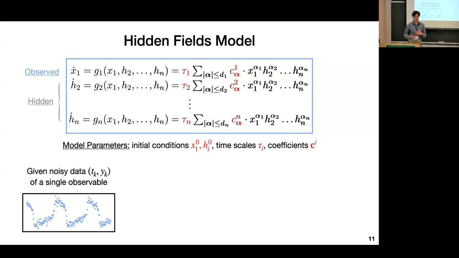I'm really only going to show it for 2 and 3 variables because for many oscillatory and chaotic systems, you can get away with that few. But in practice, it would be best to search over a range of n's to find some balance between model error and parsimony. But I'm really going to stick to 2 and 3.